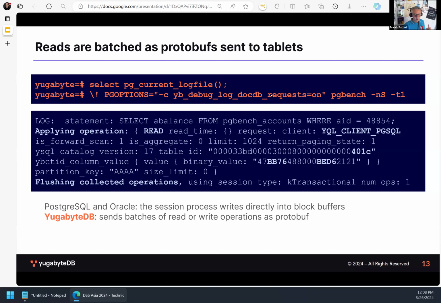When you compare Postgres and Oracle, the process you are connected to will do everything. It will write directly to the blocks in the block buffer, which can be read from the disk and written to the disk. A single process is doing everything. This is monolithic. In Yugabyte, you have those 2 layers, and the query layer is stateless, which makes it easy to run on many servers.